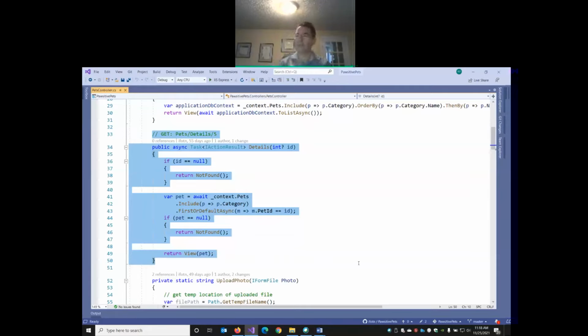Raymond says 3. Okay, Ralph says 3. I would tend to agree. I actually see 3 different paths. So what are the 3 different scenarios here when we call the details method? What would those 3 paths be?